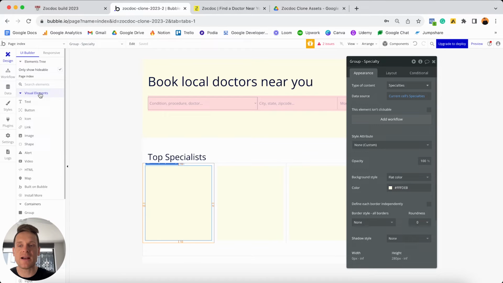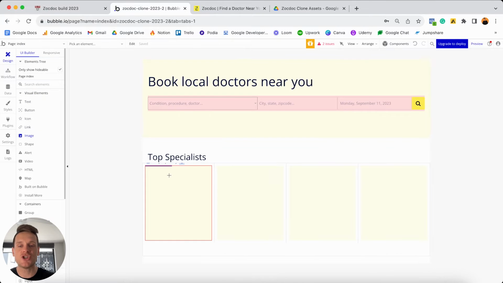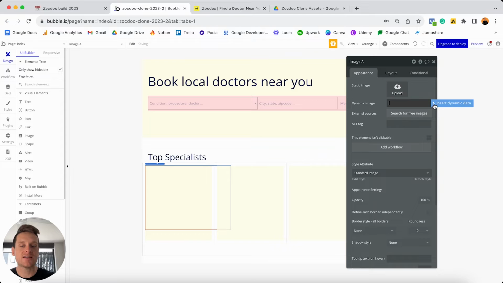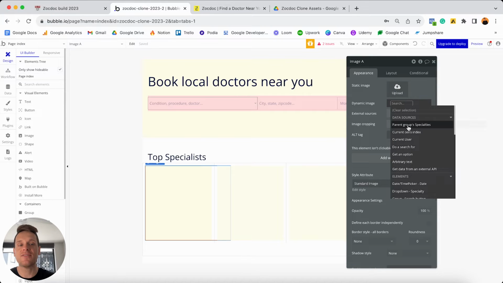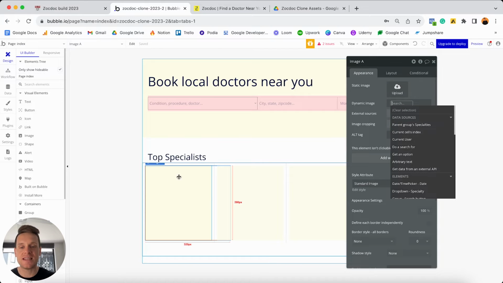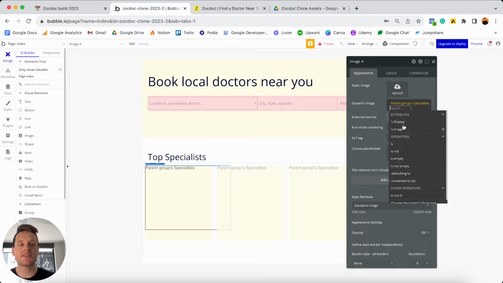Then if I was to jump back to my visual elements and add an image into this group, I can now insert dynamic data, and what you'll see is that I have the option to reference the parent group specialty. Now the parent group is the cream group because technically my image sits inside of that group. So that group is taking care of that image. It is its parent. So I'm going to reference the parent group specialty. And because that is linked to my option set list, I can now reference from one of my 2 attributes. I can reference the display text or I can reference the image. And that's exactly what I want here.